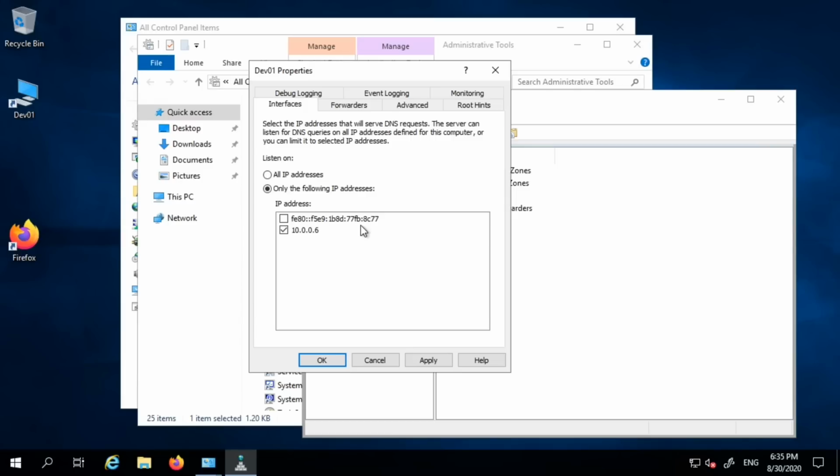So this is an IPv6 address. Again, IPv6 will be discussed in another video. For this video's purposes, we're only interested in IPv4. But if you wanted to, you could communicate only on an IPv6 address. You could uncheck that and check this and apply, and it will only be communicating on this IP. But for our purposes, we only wanted to talk on the 10.0.0.6 private IP address, so we're going to select that.